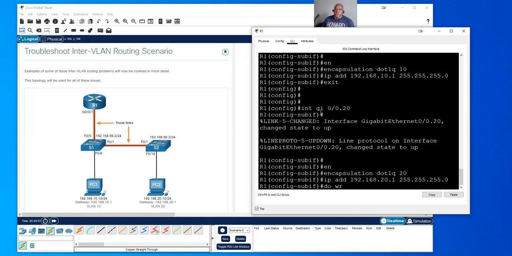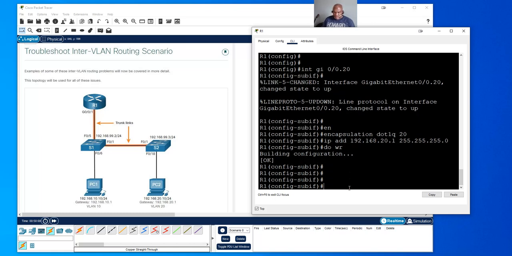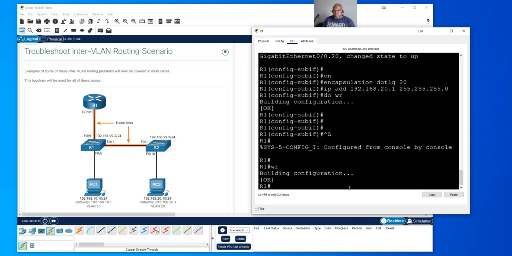If you notice me doing do here, whenever I'm not in privileged exec mode, I proceed the command, any show command or any write command, with a do, right? If you notice, I do wr here. If I'd gone to privileged exec mode, I would just do wr, right? So the do is kind of saying, hey, put me back in privileged exec mode without being there so that I could do show or save or whatever it is that I need to do.